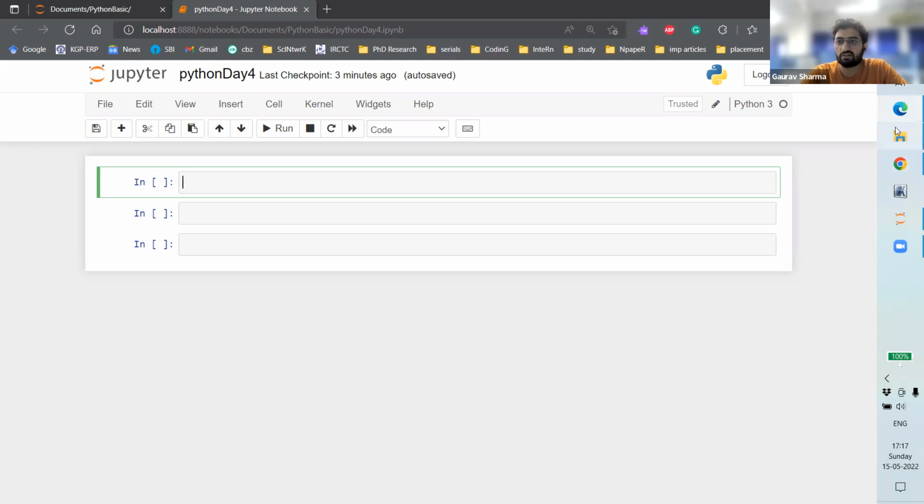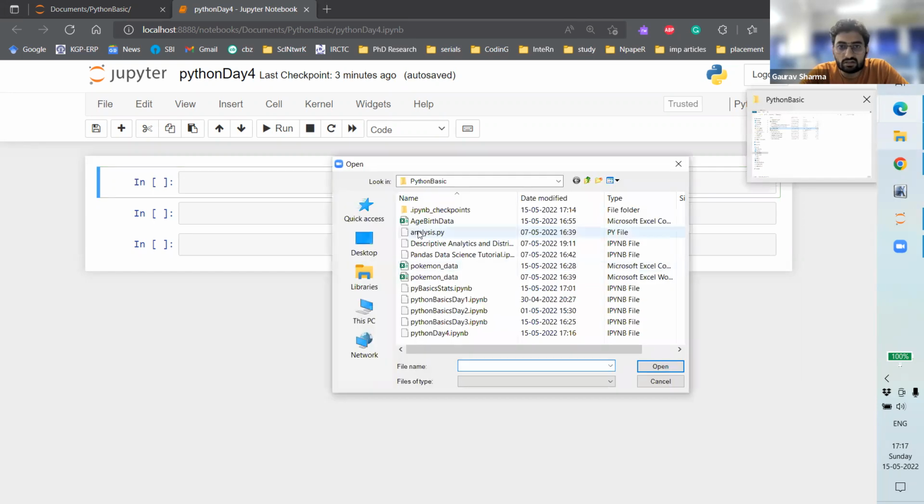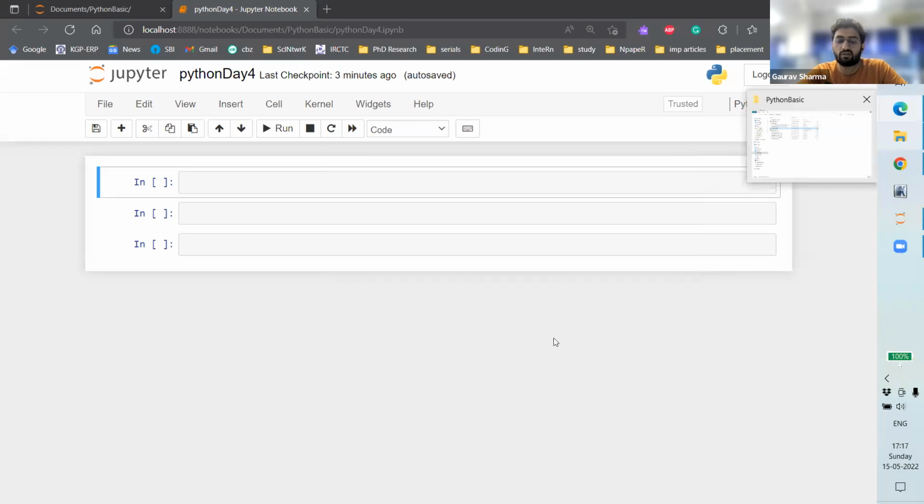Now I will send you this file, from the chat box. Last time I could send only one file. Okay, Pokemon data. I've sent you the file. You can also open it. You can see the same thing.